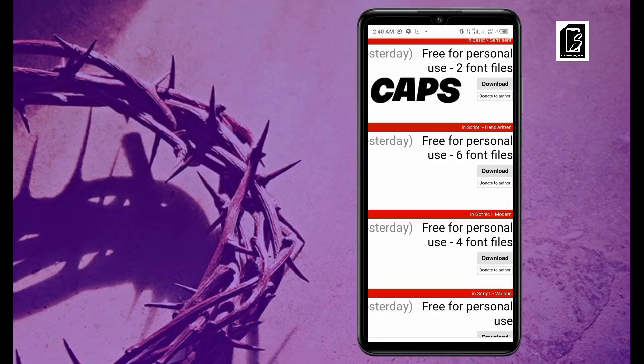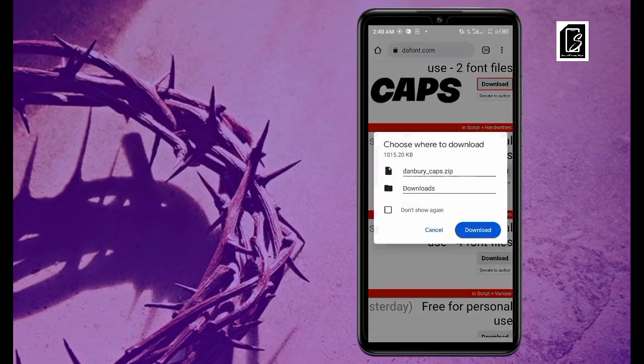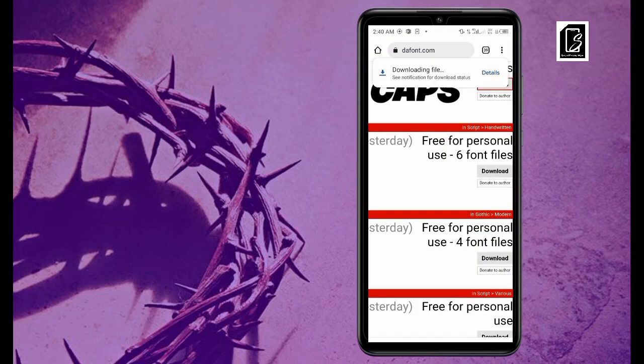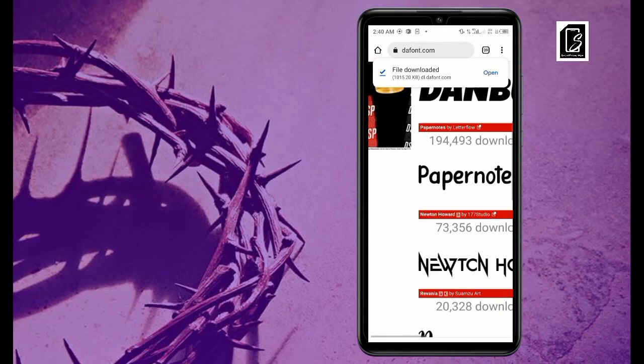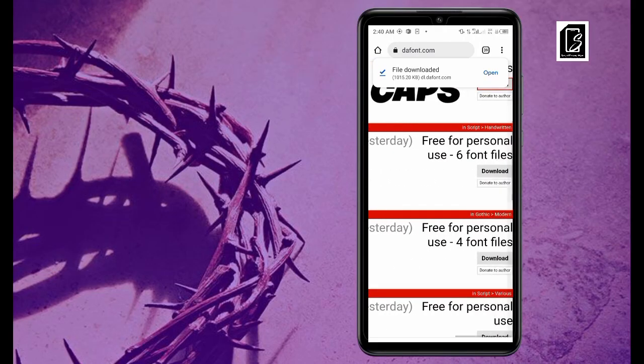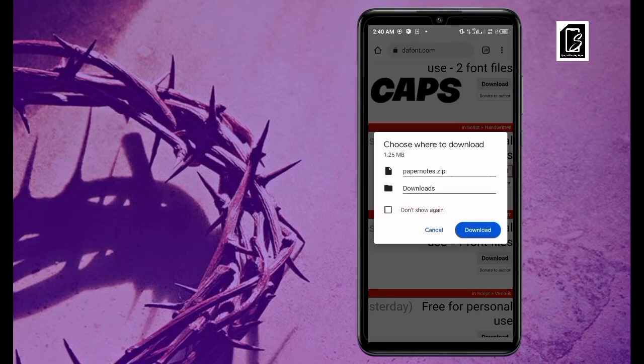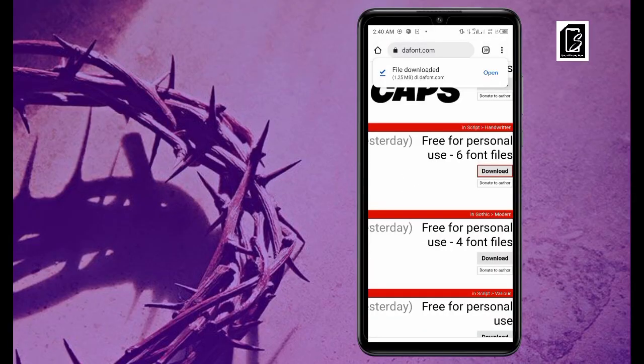Okay, now if you want to download, just tap on the download button and it downloads. Okay, now let's just do two more and we're good to go. Alright, so now having downloaded them, let's go to our ZArchiver first, then we'll go to our Pixellab and see how far we have done.